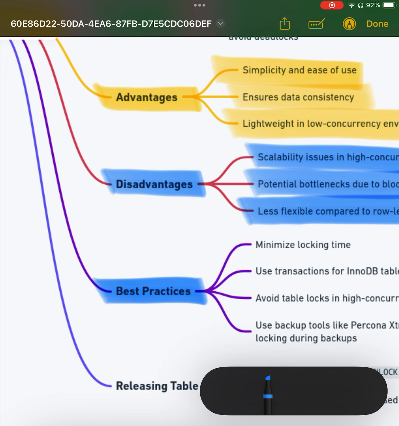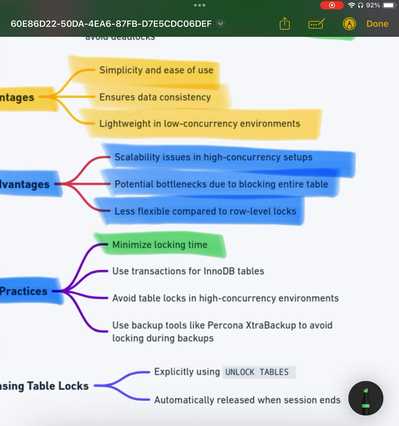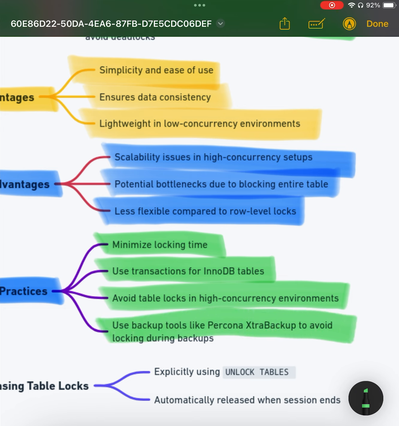7. Best practices. Minimize locking time. Keep locked operations short to reduce contention. Use transactions for InnoDB. Prefer row-level locks in InnoDB for high concurrency scenarios. Avoid table locks for high concurrency. Use row-level locking instead of table locks to prevent system slowdowns. Optimized backups: use tools like Percona XtraBackup, which do not require table locking.